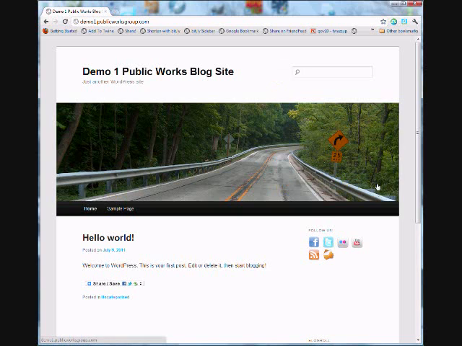This area here is the header. And the way we have this set up is there's several header images that you can choose from. On this particular site, if you come here at another time, the header will change. So it's set to scroll through the different headers that are available. There's all different types of public works themes.